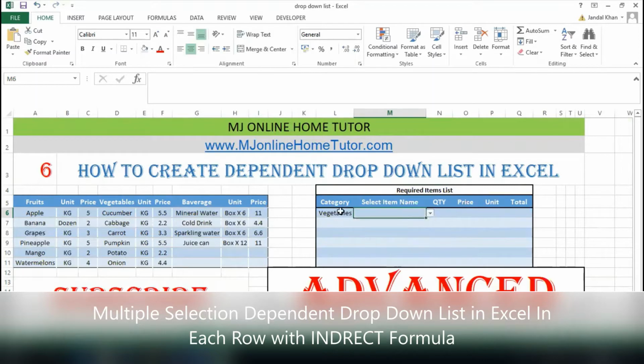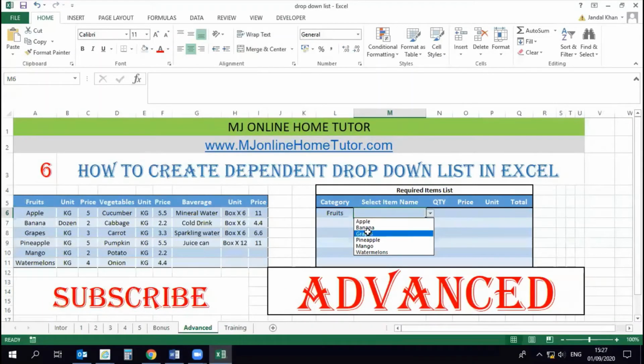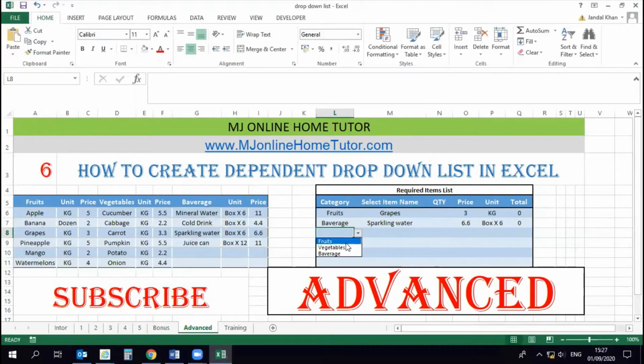This is the multiple selection dependent drop down list in Excel, in each row with the direct indirect formula. So here, once we select the fruit item, we will have the item list of the fruits which we already have in our data. And if we change the category and select beverages, we will have the beverages item list in our selection option. We can select vegetables, and we will have the vegetable item list in our selection option.